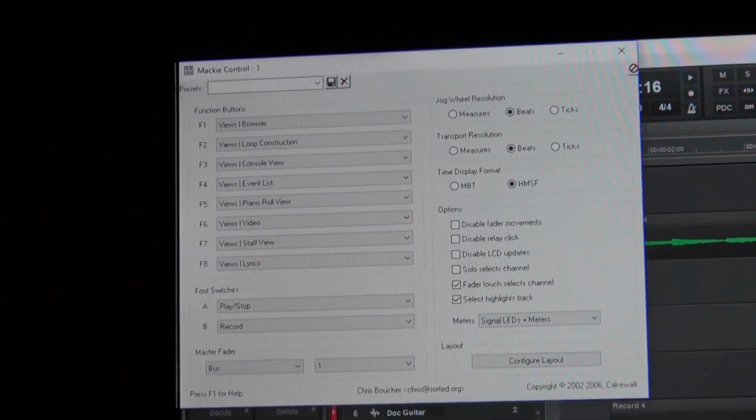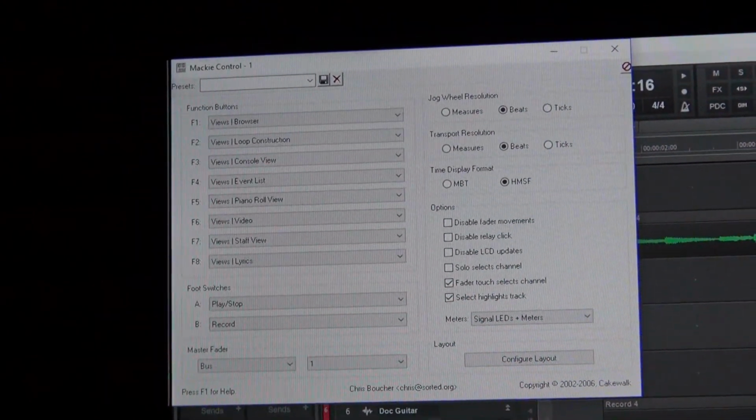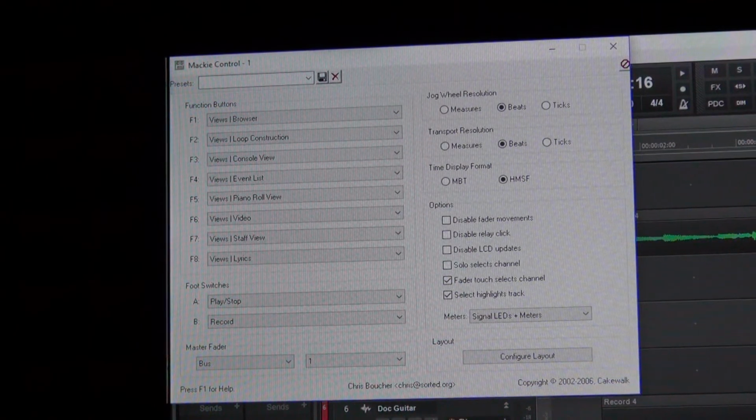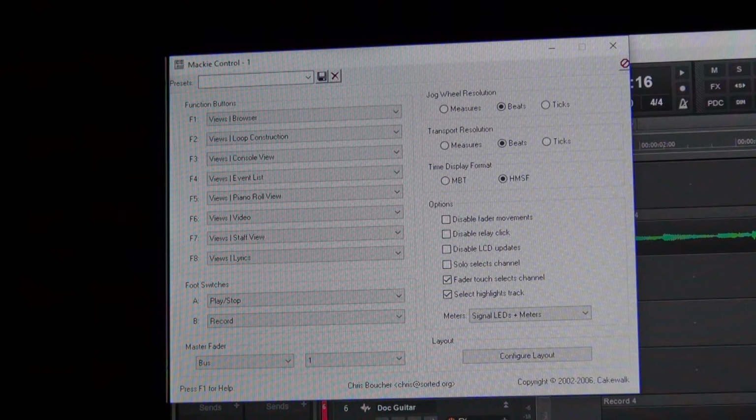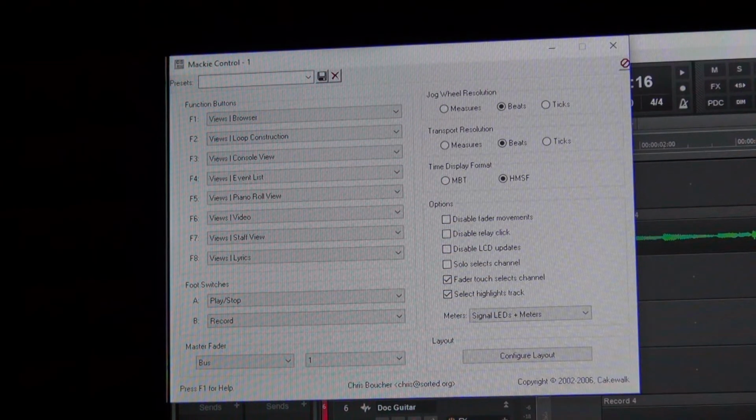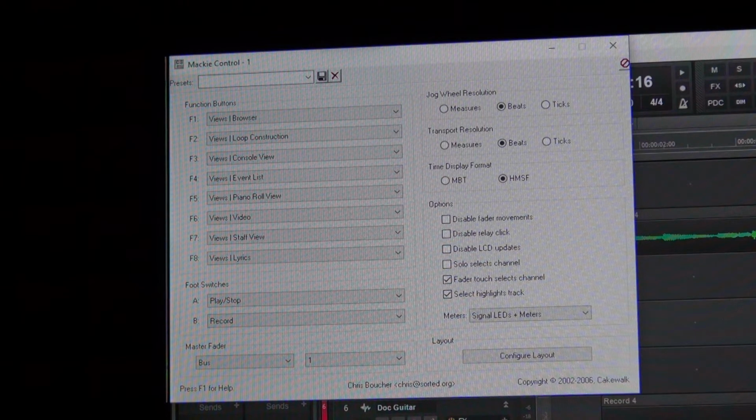If you look off to the left side, you'll see F1 through F8. Those are the function buttons on your X Touch. There's a lot of choices for each one, F1 through F8, and you can set it up however you want to, whatever's the most convenient for you. This is the way I run mine. But you need to find something that is more convenient or more suitable for the way you're going to control X Touch. Directly below that, you'll see your foot switches. If you have foot switches, this is what foot switch A and B will do if you're going to use one for play and stop and then maybe a record switch.